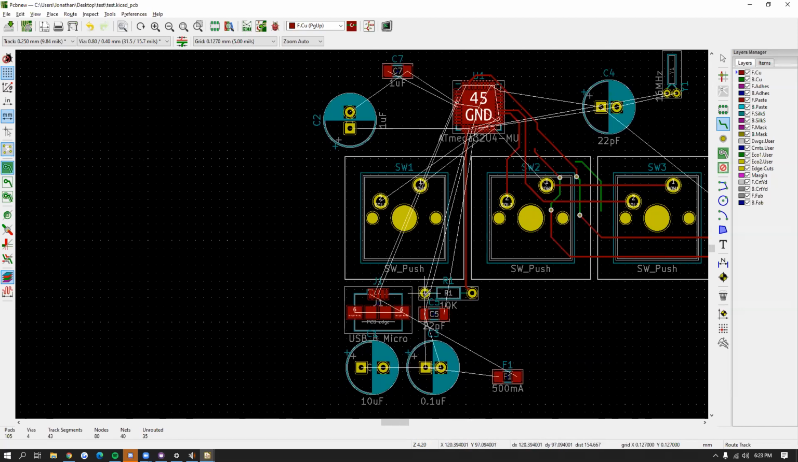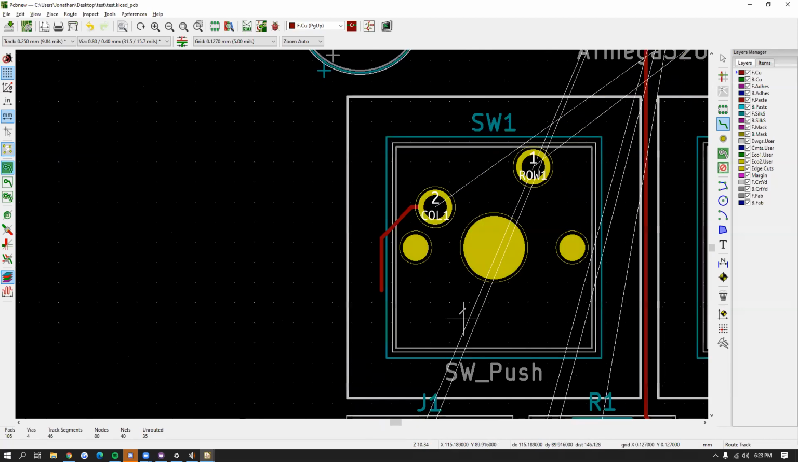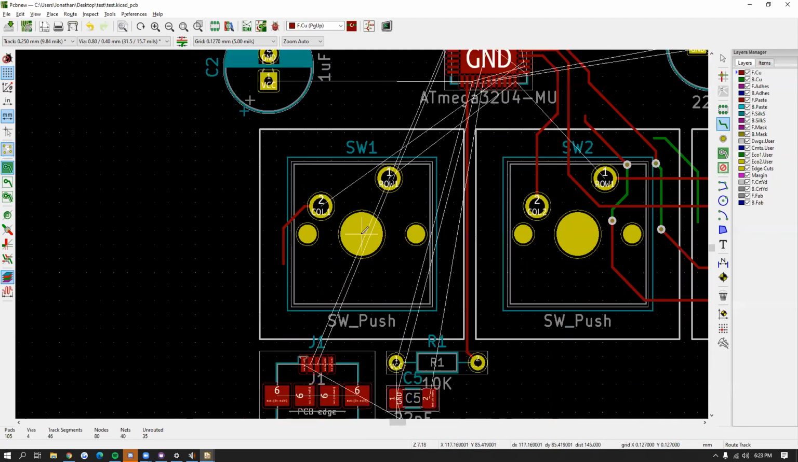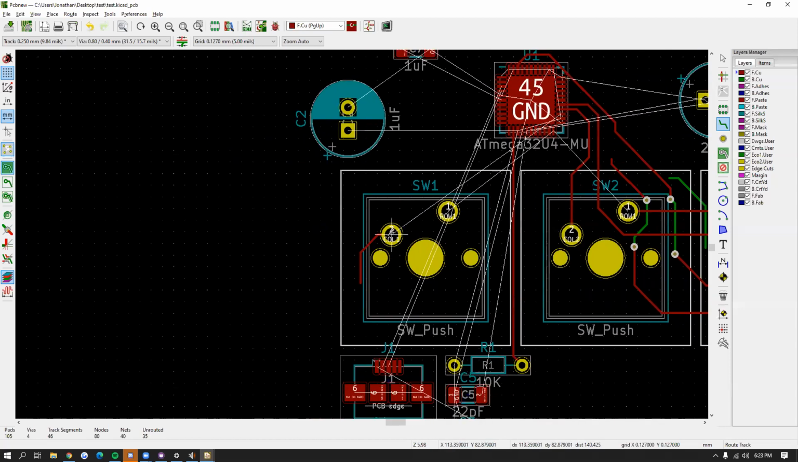Yeah, so tracing can take a while, and it's pretty tedious, but it can be pretty fun, drawing these lines around and figuring out the best way to place the components to make your tracing a lot easier. That takes a lot of time to learn. But the more you practice, the better you'll get.